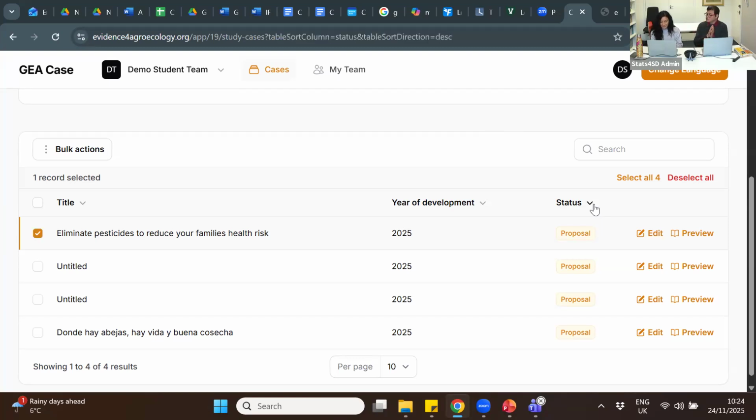It will be published when you have finished it and you have gone through a process of peer review and is strong, then the case gets published. And it's what we see here as status. It's going to change. So now the cases that are first started as a trial, they are in the proposal stage.